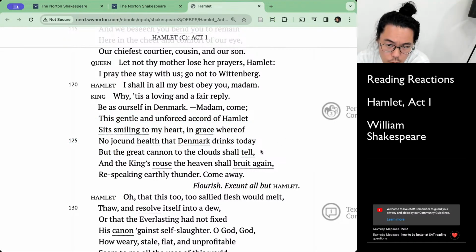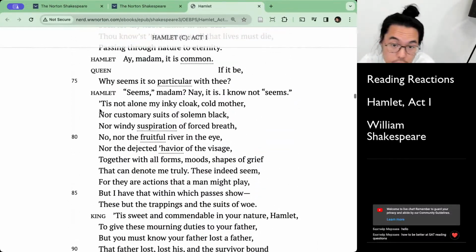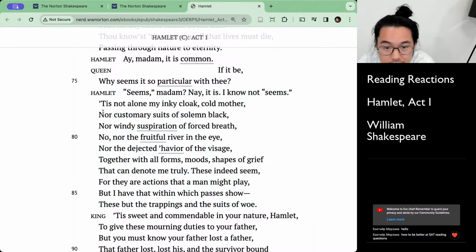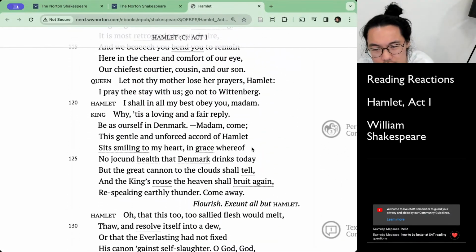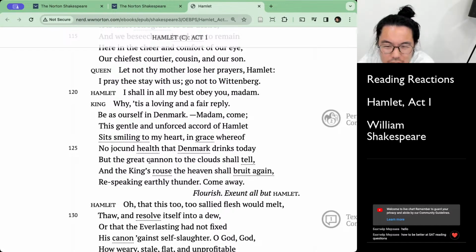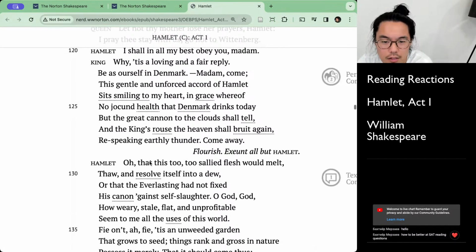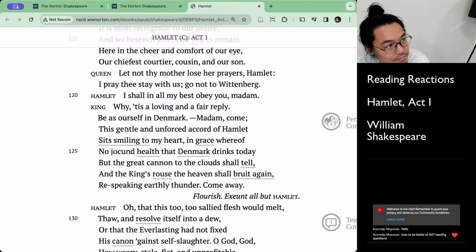This gentle and unforced accord of Hamlet. If you actually compare the speech, Hamlet speaks, first of all, not as long, okay? He doesn't speak as long, and yes, he uses a bit of flourish here, but he's kind of straight to the point in a way that the king is not. I don't know. Actually, it would take me a little more time to analyze the language here, but I feel some coldness, some clumsiness, clunkiness in the language here. Okay.